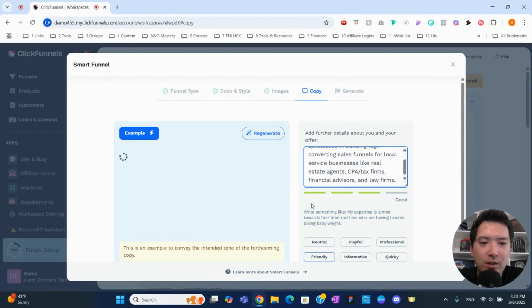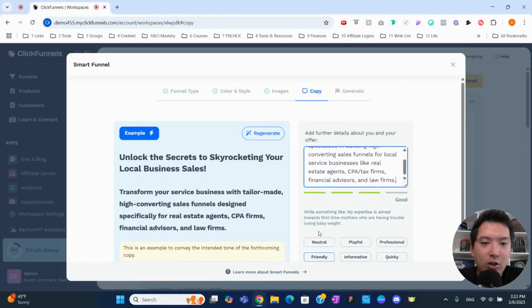Then down here below, this is where we can identify our tone. For example, we could do neutral, playful, professional, friendly, informative, and quirky. Maybe let's click professional.